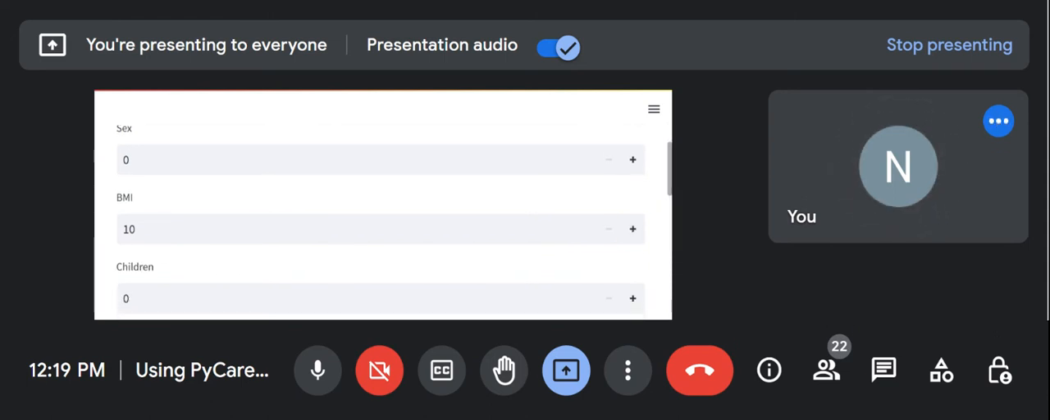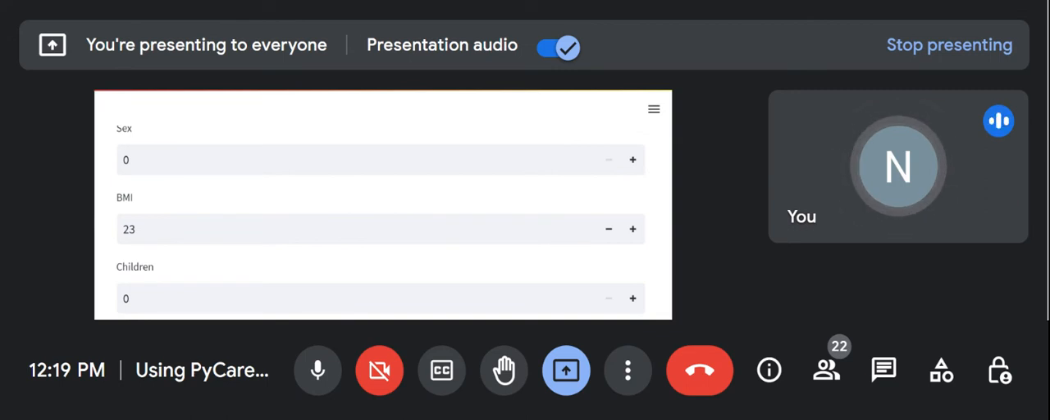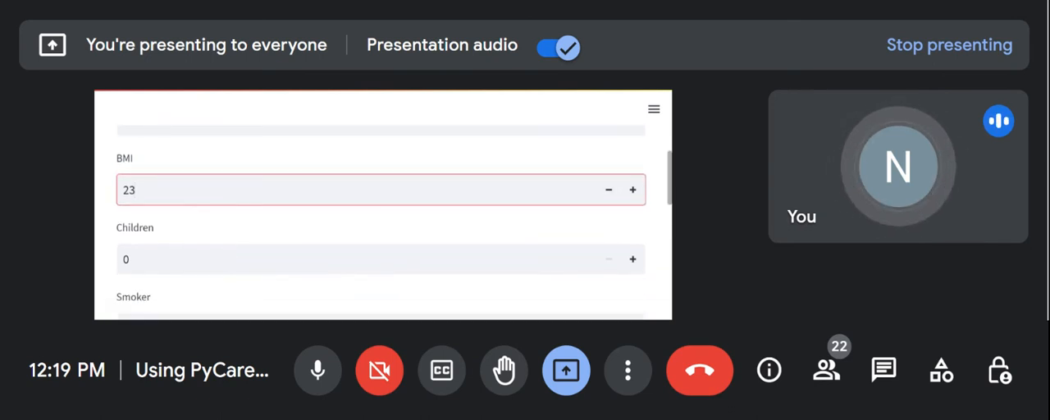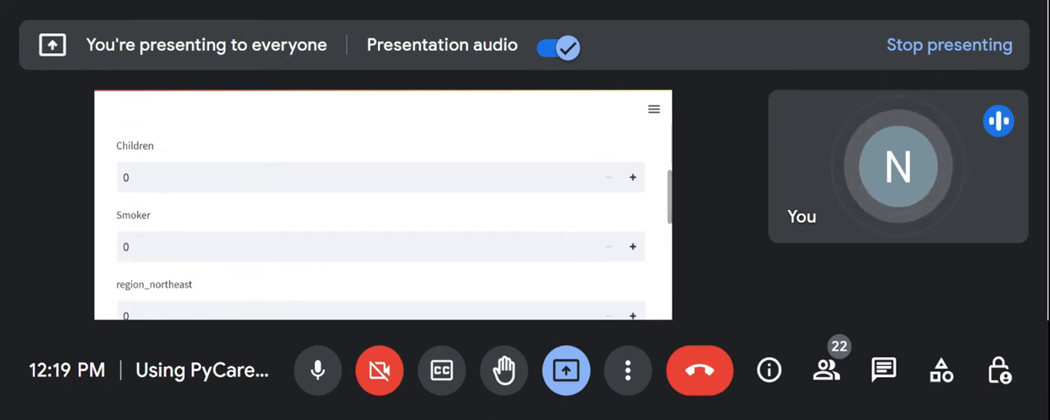Body mass index. Let me take some value for the BMI, so let me take 23. Okay, 23 is a BMI value. Now children: for example, there are no children, so 0. The person is a non-smoker also, 0.